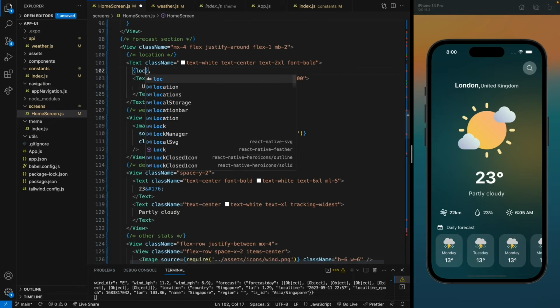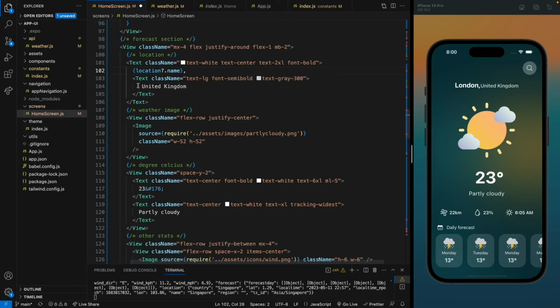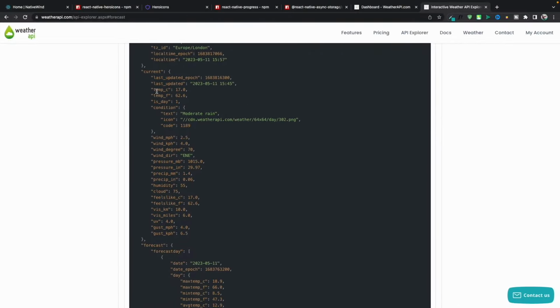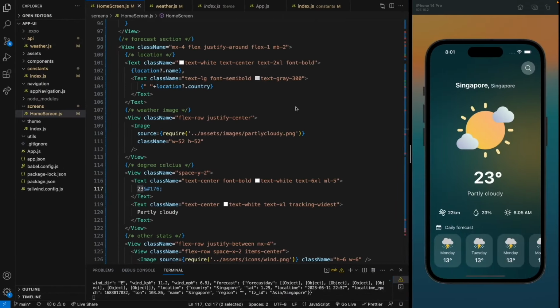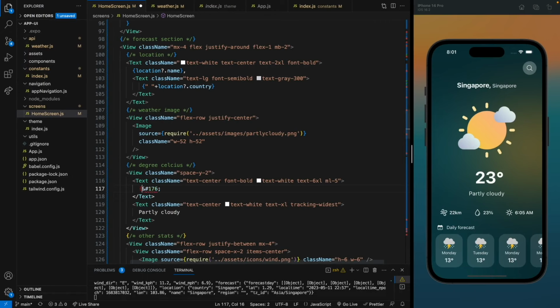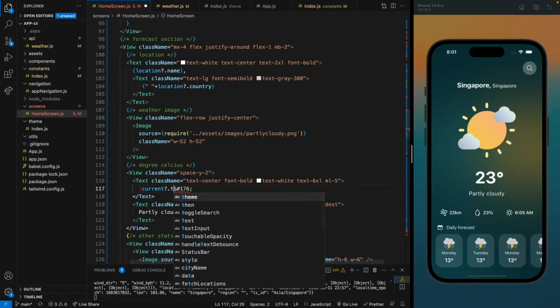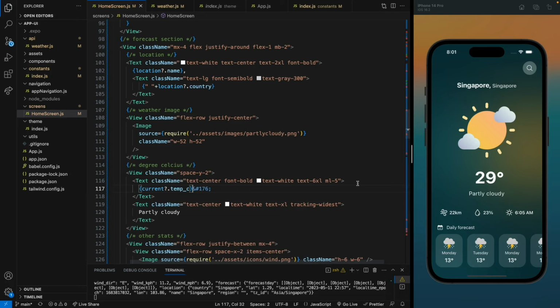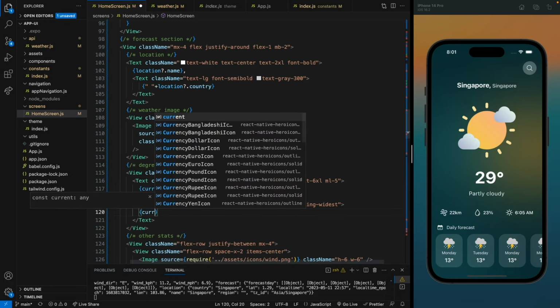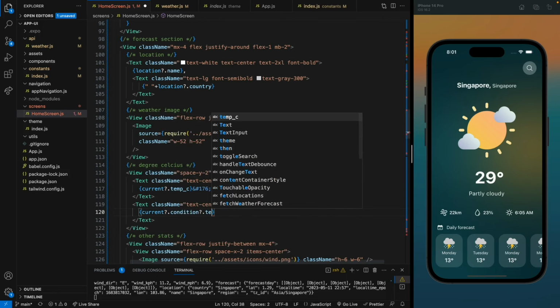So let's remove this and use location dot name. Then we can add location dot country like this. I think we need to have a little space before this country. Okay, now looks perfect. Now the next thing we're gonna add is the temperature, degree Celsius. So that we can get from current object using temperature C, and we have this condition with the text moderate rain. So let's display the temperature first. Current dot temp C. This will display the temperature. Next we're going to use the condition object to display the weather condition text.